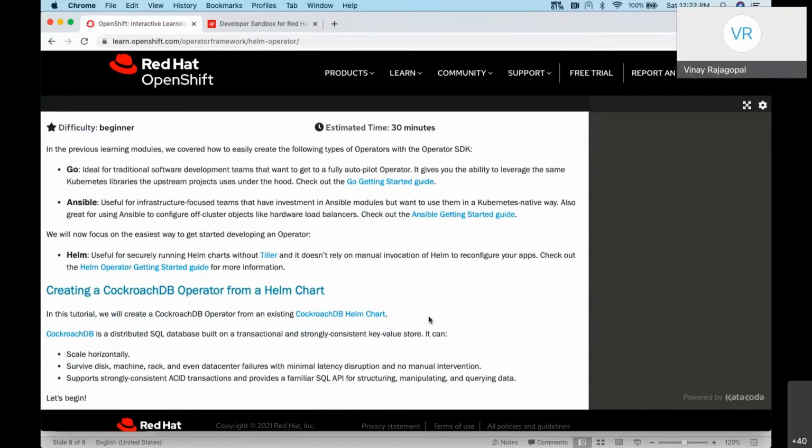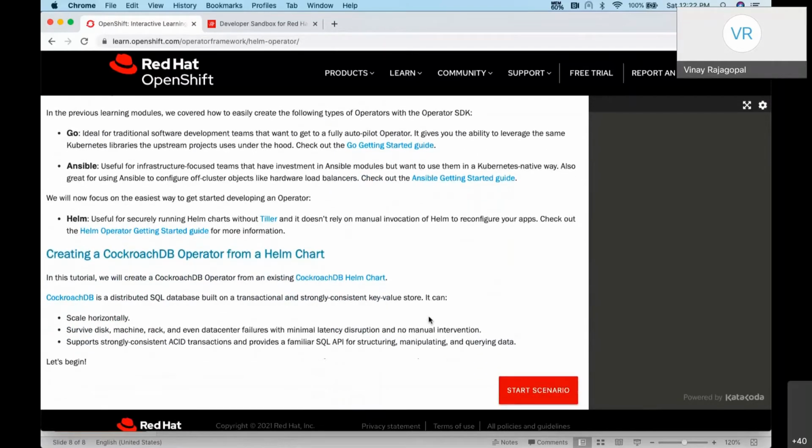So what are we doing, right? In this tutorial, we're creating a CockroachDB operator. CockroachDB is a distributed SQL database. It's built on a transactional, strongly consistent key-value store. So you could scale horizontally, you could attach a persistent volume to it, and you could survive disk, machine, and rack failures. How do I ensure that the latency of the disruption is absolutely minimal, and there's no manual intervention? That's the beauty of operators, right? Now, let's get started.